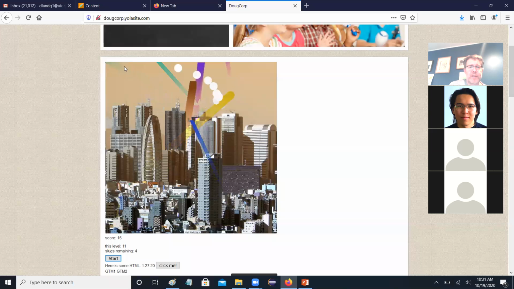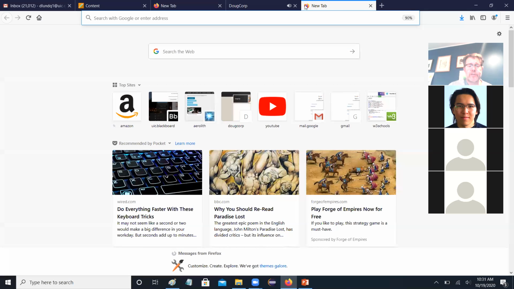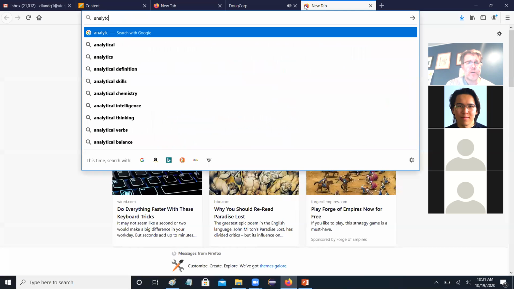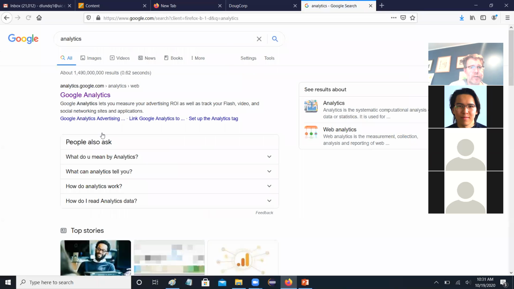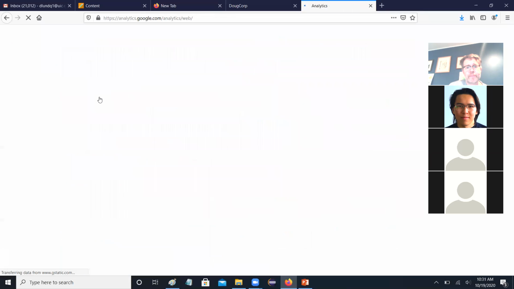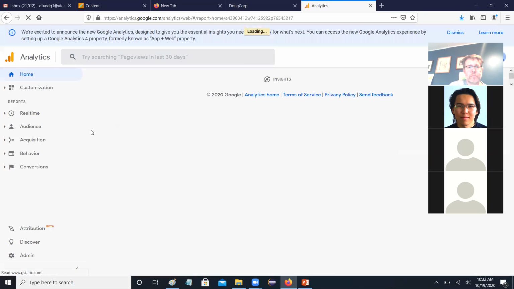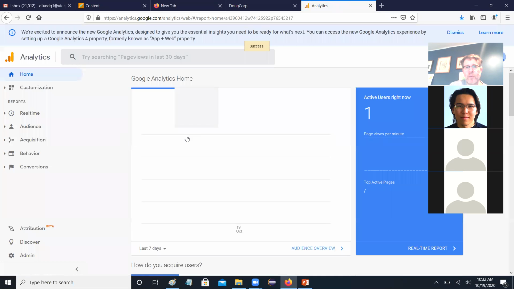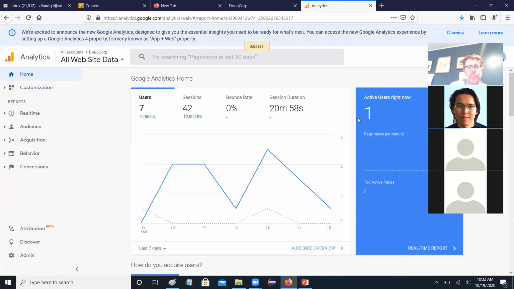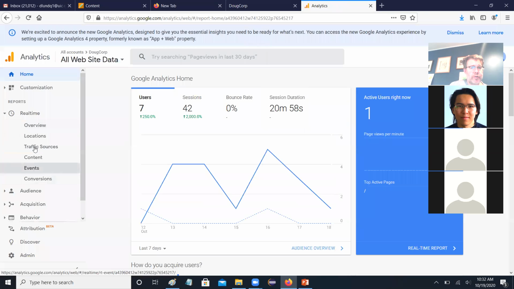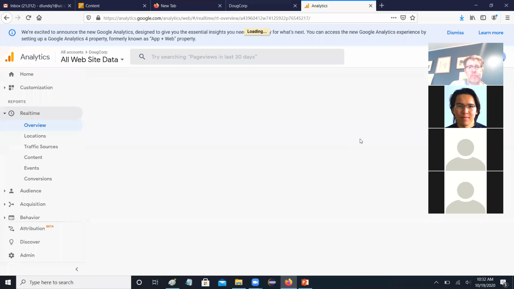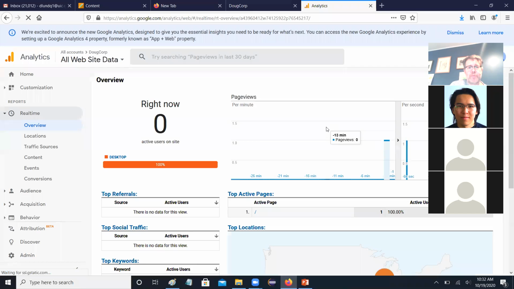So I came to the website, some stuff happened, whatever. But if I go to Google Analytics, oh, that was the alarm. If I go to Analytics here, Google Analytics is right there. I can log straight in. It can show me how many users are active on my page right now. So for example, if I go to real time, I go to overview, it'll show how many people are on my website right now.